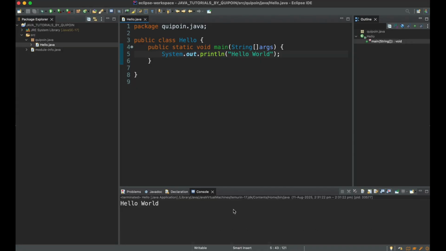So, today we learned what Java is, how to create a class in Eclipse, what public static void main does, and how System.out.println works. Now, if you haven't installed Java and Eclipse or any other IDE, the full guide is in the description and also on quipoin.com. Go check it out, and in the next video, we will talk about Java variables and data types.